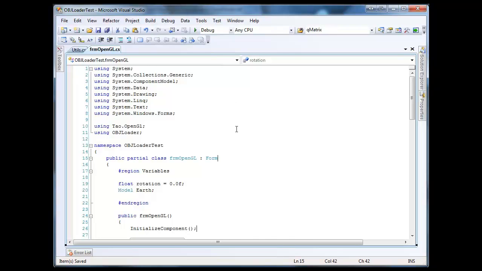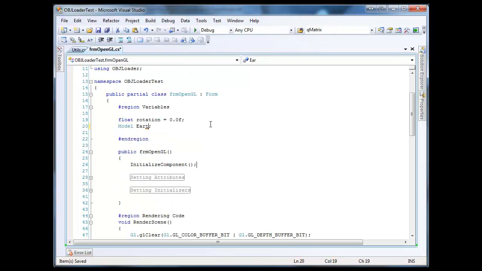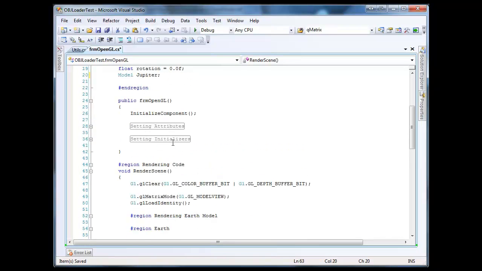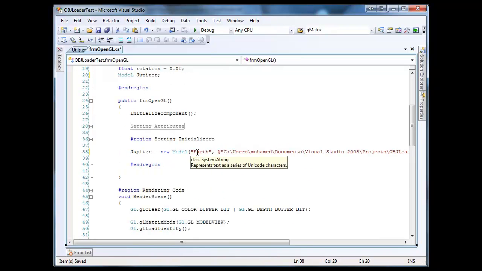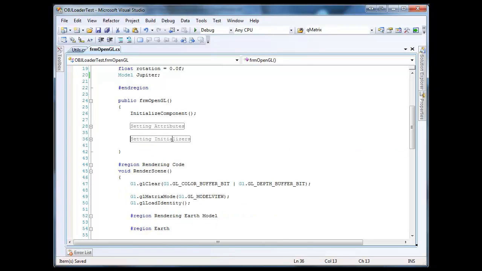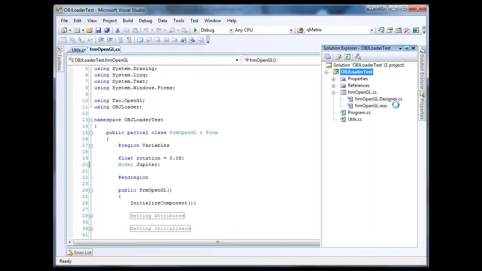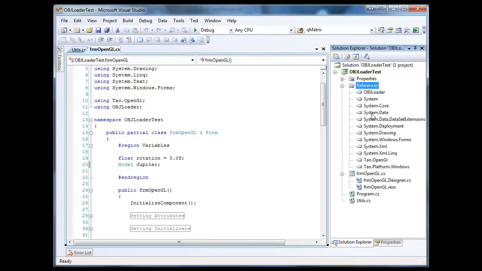OpenGL. Let me rename this model from Earth to Jupiter, because I am importing a Jupiter model here. Let me rename that and that too. Now using the OBJLoader is quite easy. First, include the OBJLoader library inside your scene. So add references and add the OBJLoader.